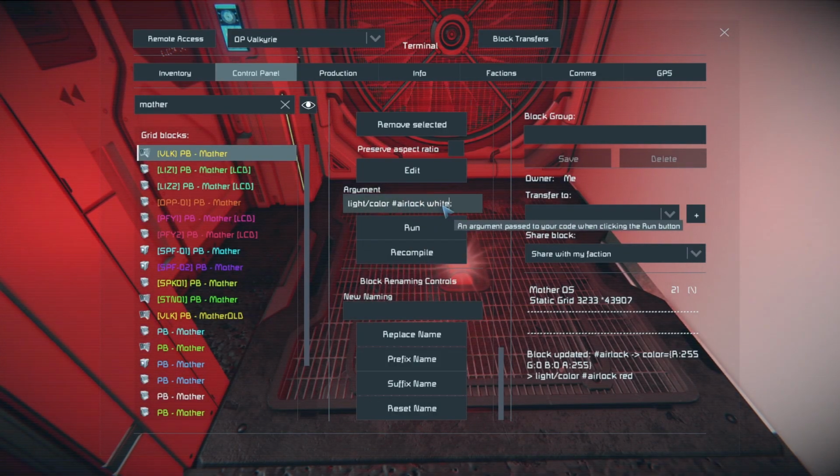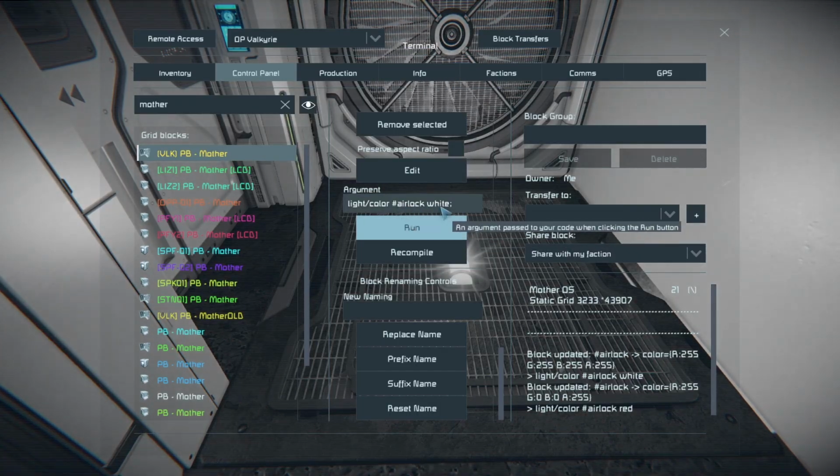Right, so we've put multiple blocks together in the same tag, and this allows us to group by functionality.